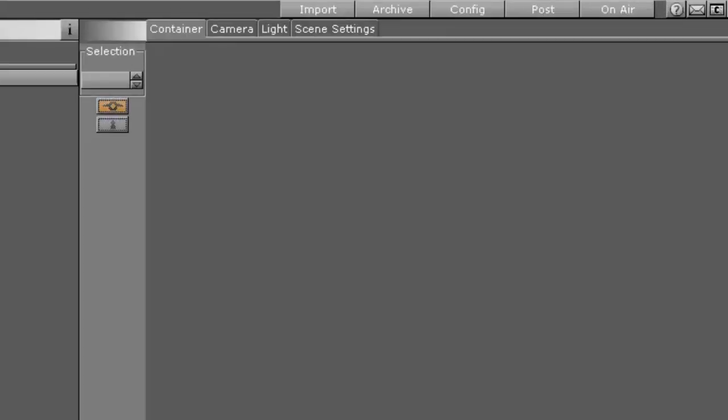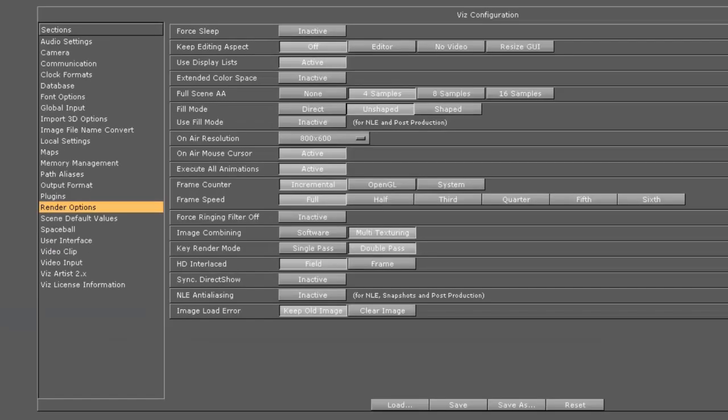Once you're in, we'll go ahead and go up to the config area. Config will open up some of your options. And inside of config, we can go ahead and change a few things to make sure it's showing up in a way that you might expect.